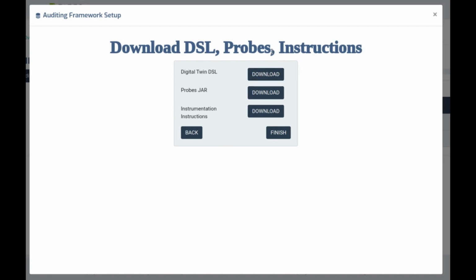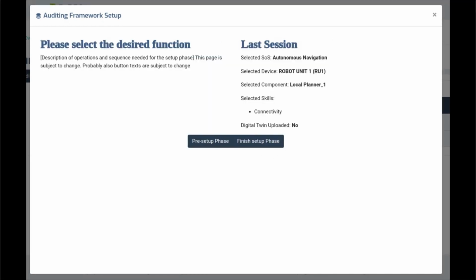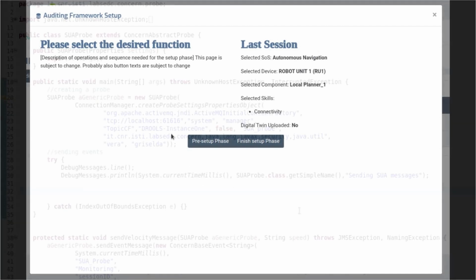Then, a set of useful downloadable artifacts is proposed to the user. These include a set of guidelines for using the DSL language and derive the digital twin, a jar of the executable probe, and a set of guidelines useful for instrumenting the code. At this point, the control goes back to the Bieco GUI.